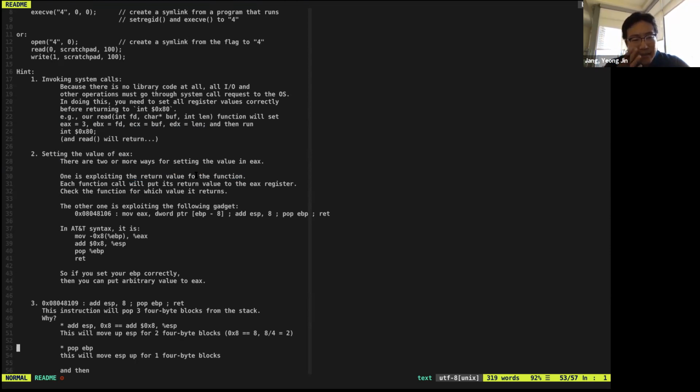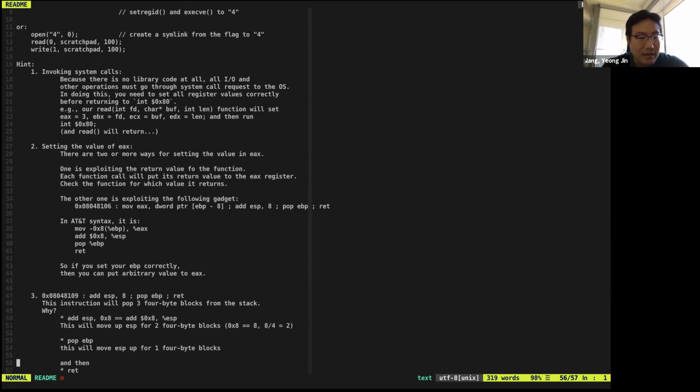What that means is that if you can control a function to return 11, then if you make a function call and get the return value 11, your EAX register will have 11 as its value. Then right after that, if you return to int 0x80, that will call execve. That's one of the things that you can use.